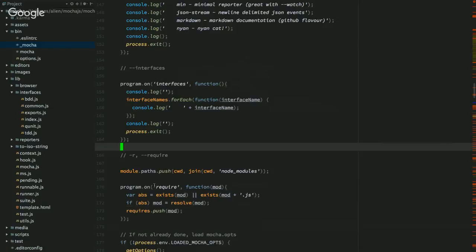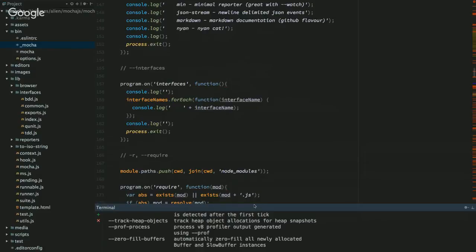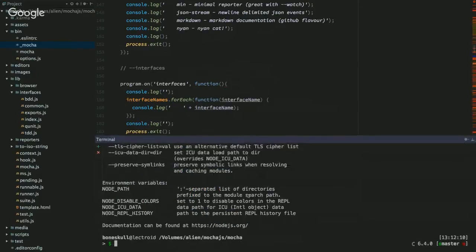Looks like, okay, here's the handler for the require. And so require is commonly used. When you run Mocha on the command line and you give it this require syntax, what you're saying is, load this file before you load anything else.